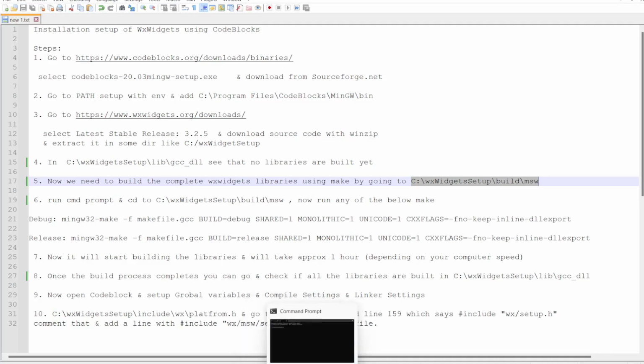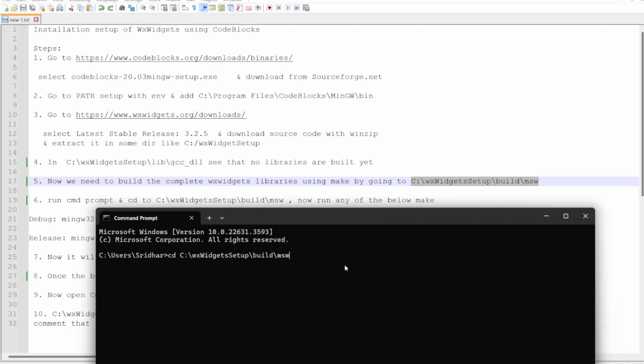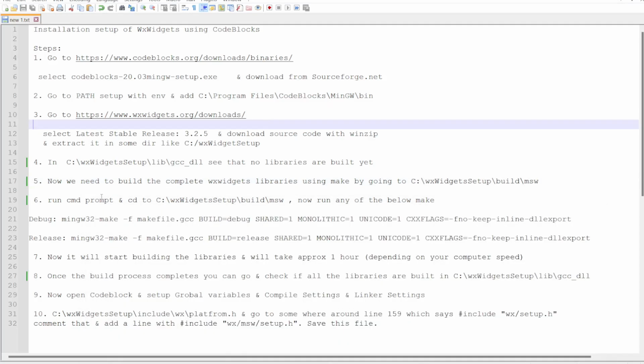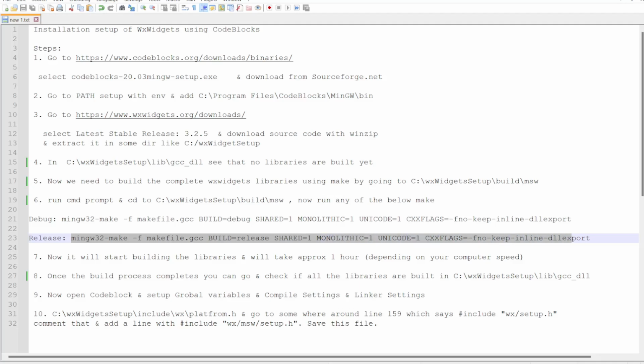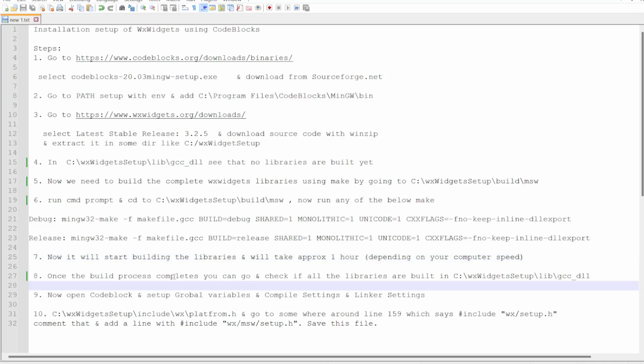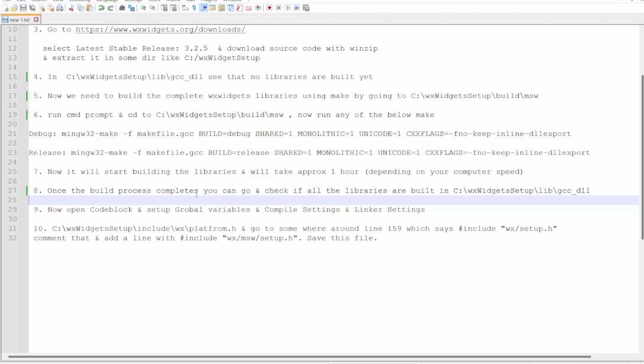because this is where we extracted the wxWidgets. Here you run these commands. You can run either the debug version, this one, or the release version, this one. Just run this one there. Once that is done, it will take nearly 1 hour to compile and completely build. After that, you will see the binaries of the libraries. Those libraries will be created here.